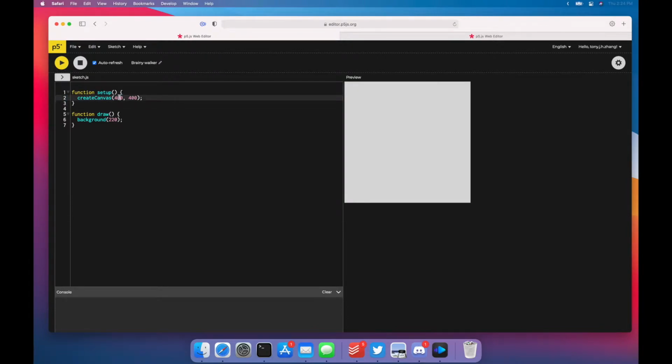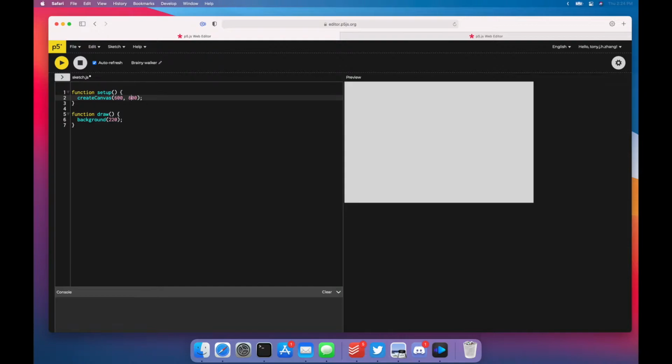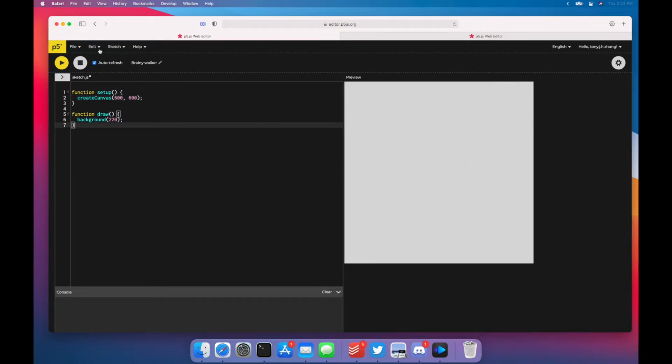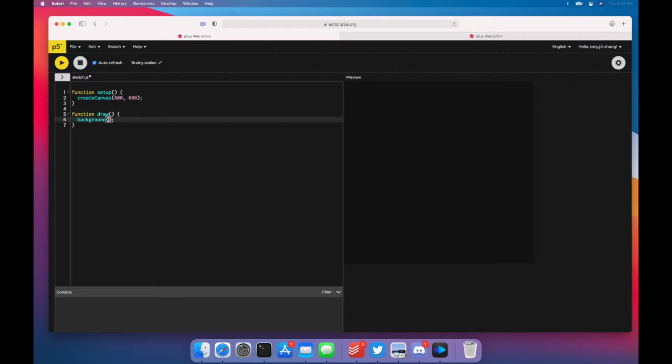You can see that createCanvas makes a canvas 400 by 400. Let's change this to 600 by 600, and you can see that it automatically updates, and now you have a bigger canvas. The background color is pretty simple. It just draws the background. The color here is grayscale.